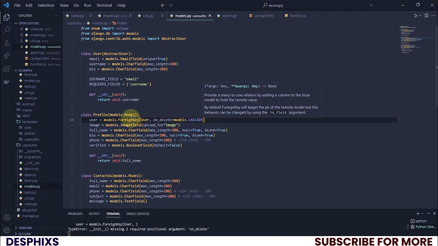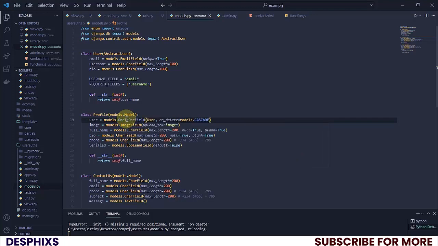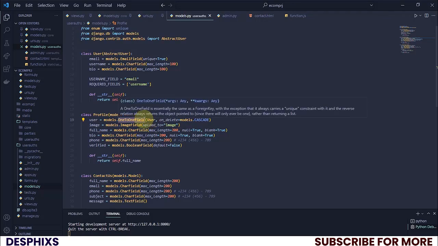But there's just one more problem with this code. This is supposed to be a OneToOneField, because we want one user, one profile. We don't want one user to have many profiles, so that's why we want to use OneToOneField. Now what does on_delete equal to models.CASCADE mean? It pretty much means that whenever a user gets deleted, we want to delete their profile, as simple as that.